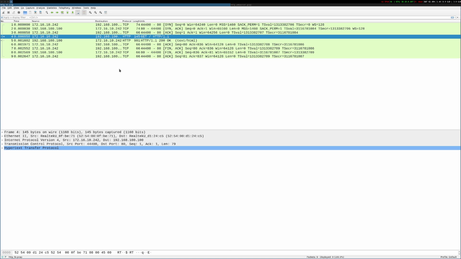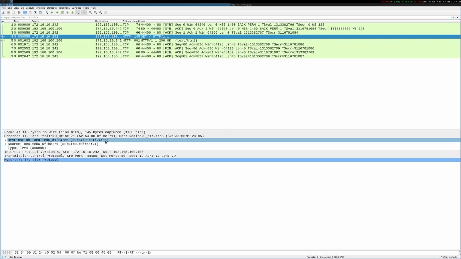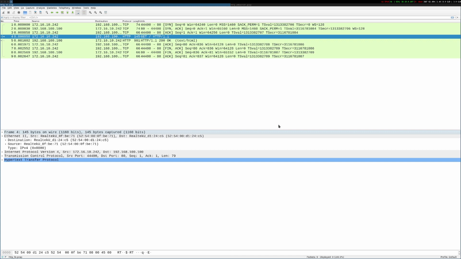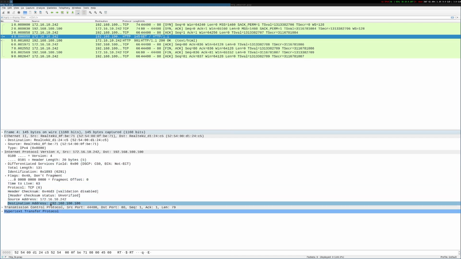And so let's first take a look at our source and destination addresses at layer 2. In this case, my source address ends in BE71 and my destination ends in 24C5. And if we come back to our topology, that matches the front-end gateway as the source address, and the front-end interface on my load balancer is the destination address. So this is information that is traversing a router and coming in from my default gateway and being sent to my load balancer's front-end IP address. Likewise, if we take a look at the IP addressing, we'll see that the source address is the client's IP address, that 172 address, and the destination is the front-end IP address on my load balancer.